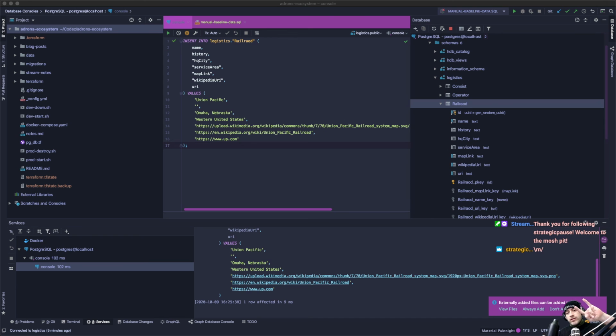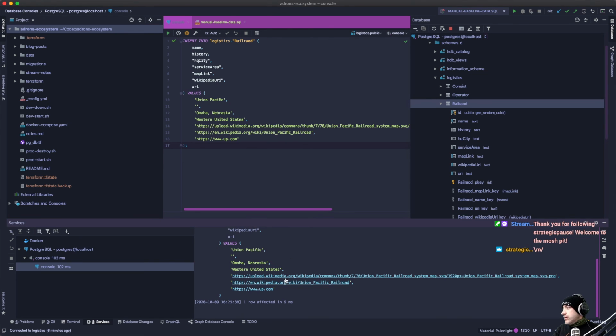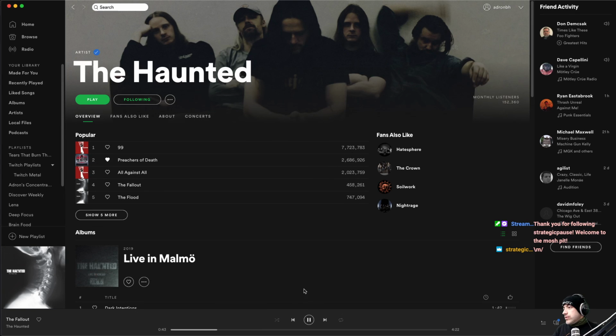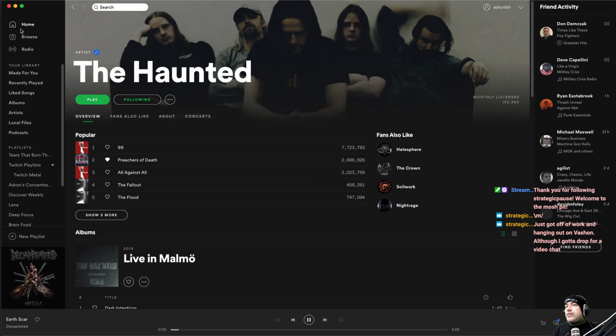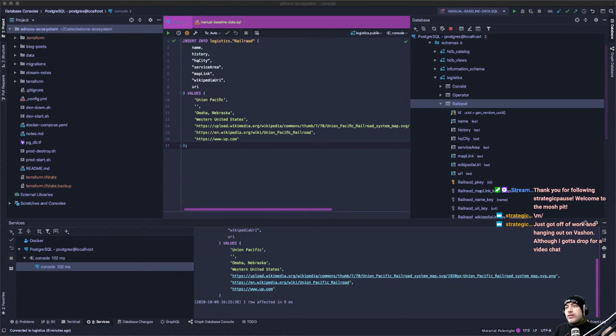And yes, indeed. Metal water bottle. I just hit my tooth. Now my whole skull feels broken. Let's see here. Let's flick that on real quick. The Fallout. I like that one, but let's do... Yeah, we're going to go with that one for now. Hanging out on Vashon. Oh, got to drop for a video chat already. Well, that's kind of cool, though, you know.